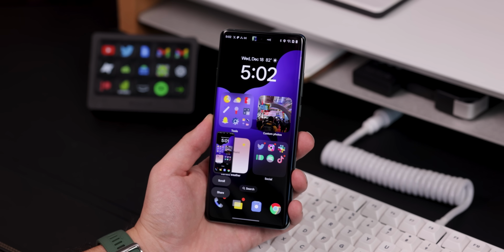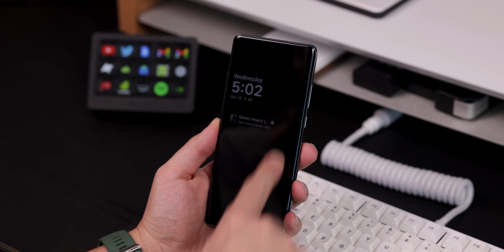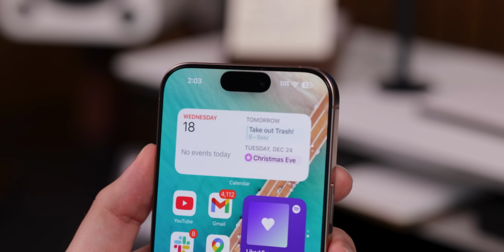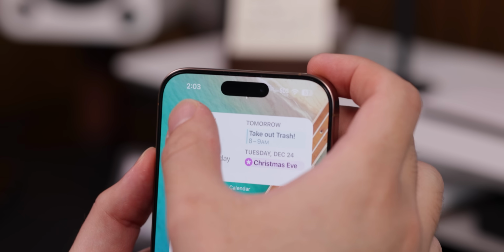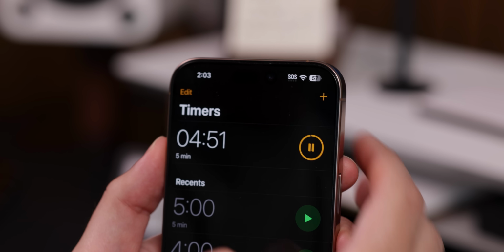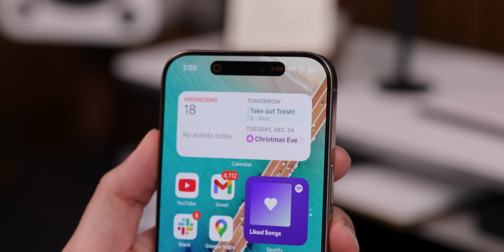Also, custom gestures would be a game changer. Imagine doing a 3-finger swipe down to take a screenshot, or drawing a letter to open an app. Or better yet, swiping left or right on the dynamic island to switch tracks, or double tapping it to pause a timer when there's only one task running in the background.